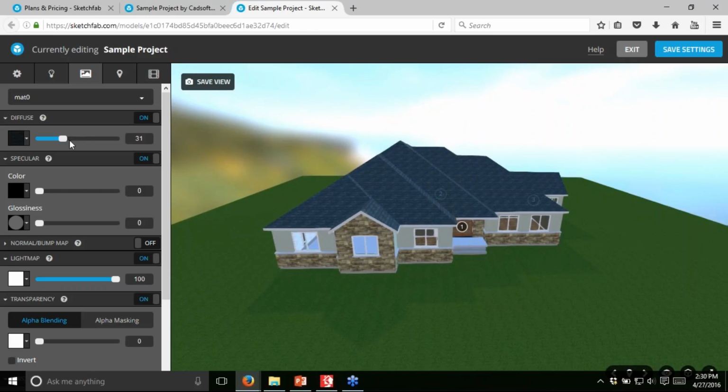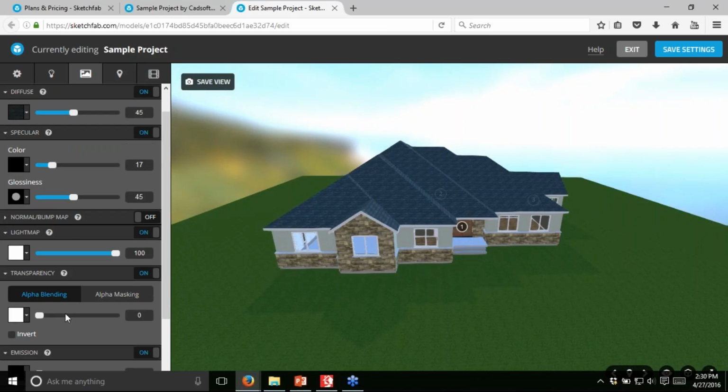So again, just different effects that we can play with. Glossiness, I can make the roof real glossy. The color, I can darken it up, just do different things with the color. Transparency, I can make it transparent. So each individual material that's included in the model now can also be changed with all of these different properties under the material list.